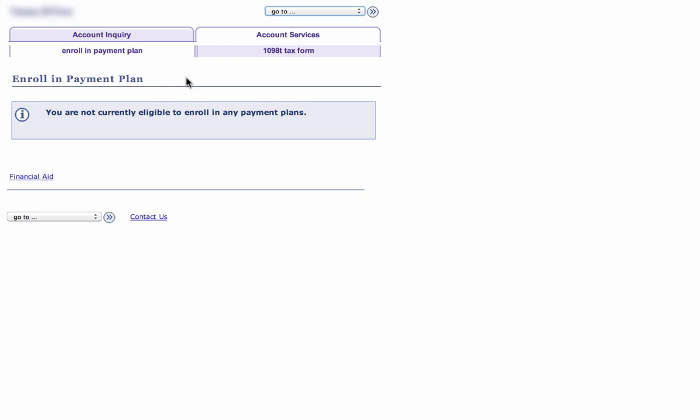Now that you have a thorough understanding of the Online Student Center, the process of doing business at Ohio State should be easier and more efficient.